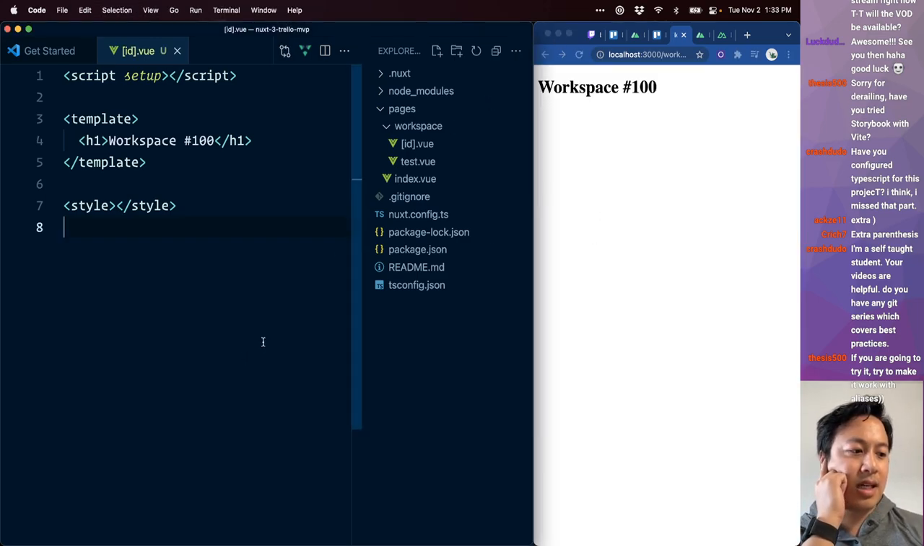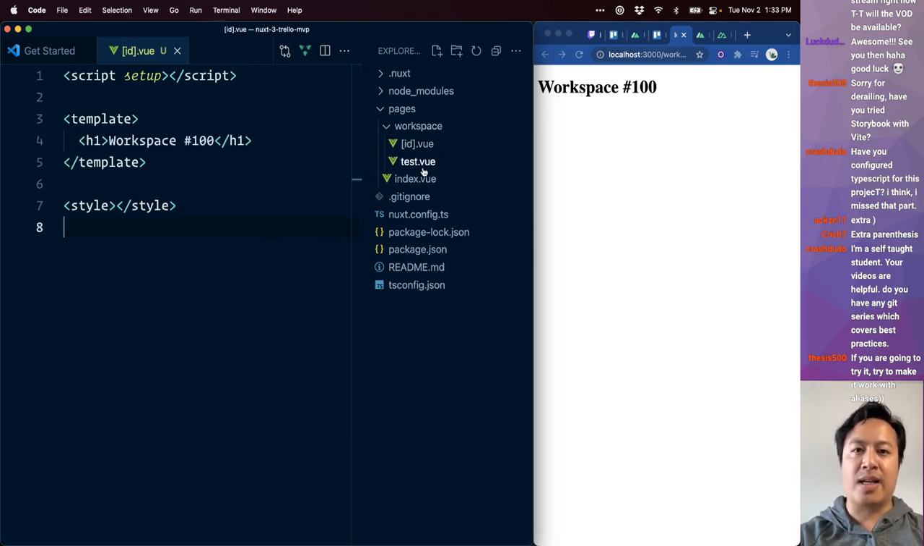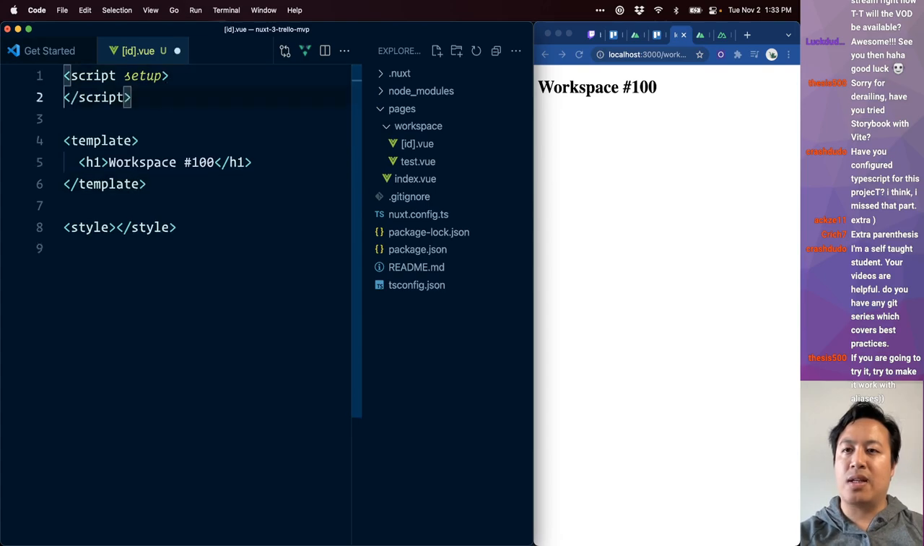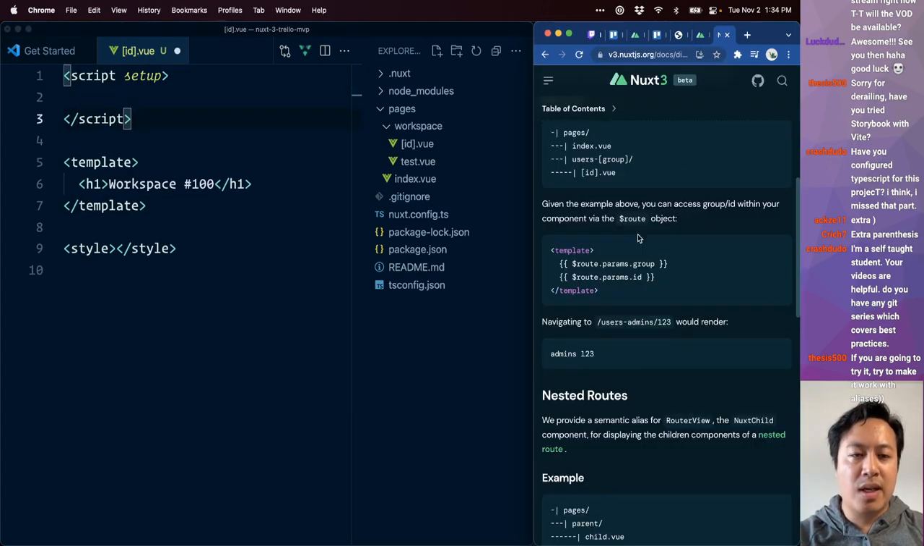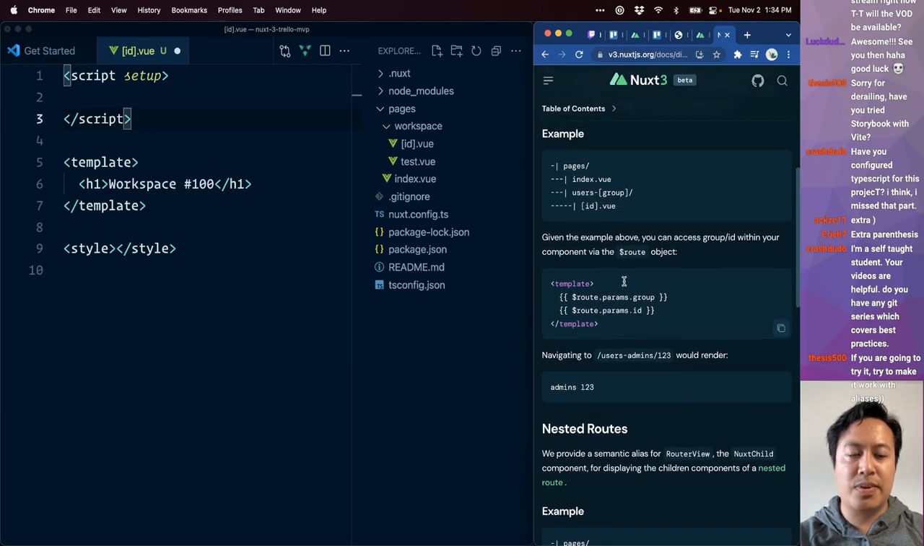Okay, so that's a new thing here with the brackets. Do I like the ID better? I mean, the brackets probably expose other functionality that I saw briefly in the docs, but here we go. Let's go ahead and see something real quick. It looks like we get the route params.group, which is pretty great.